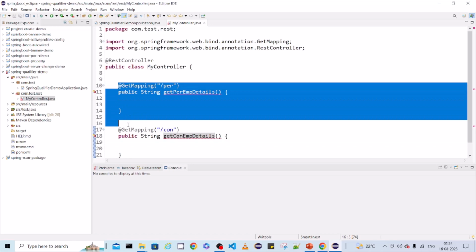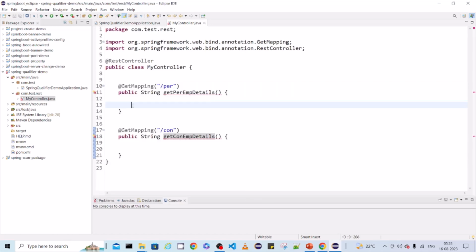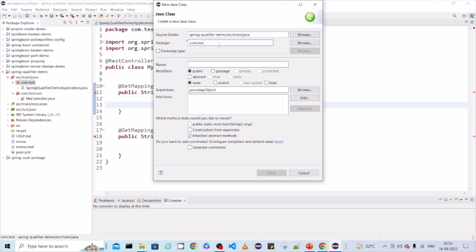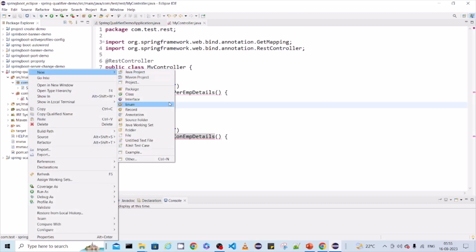Before returning the details, how are we going to get the corresponding implementation over here? For that, I'm going to create another class called Employee. Here I'm going to create an interface, not a class, an interface. So let me recreate it. I'm going to create an interface.